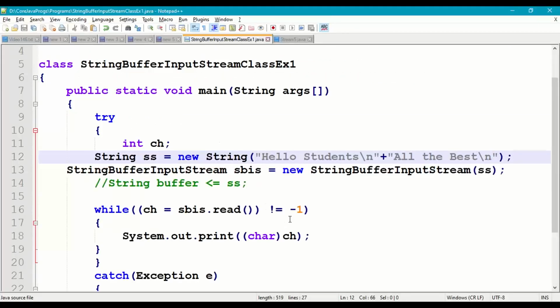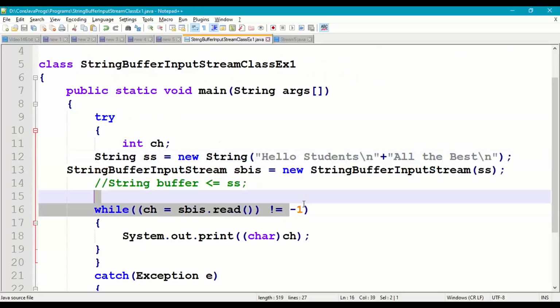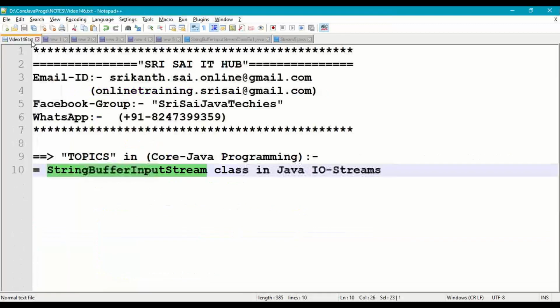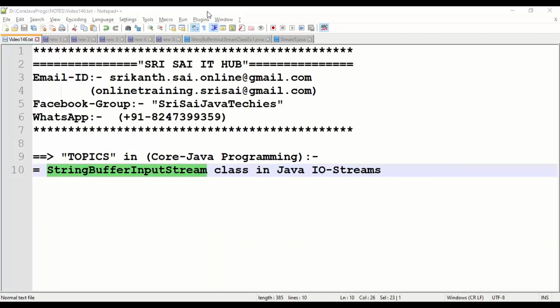So here -1 indicates end of a string when we are reading 1 byte of data from the StringBufferInputStream and storing that in the integer ch variable, and that integer ch variable is converted into char and printed using System.out.print. So this is how we are supposed to work with StringBufferInputStream in Java IO streams.